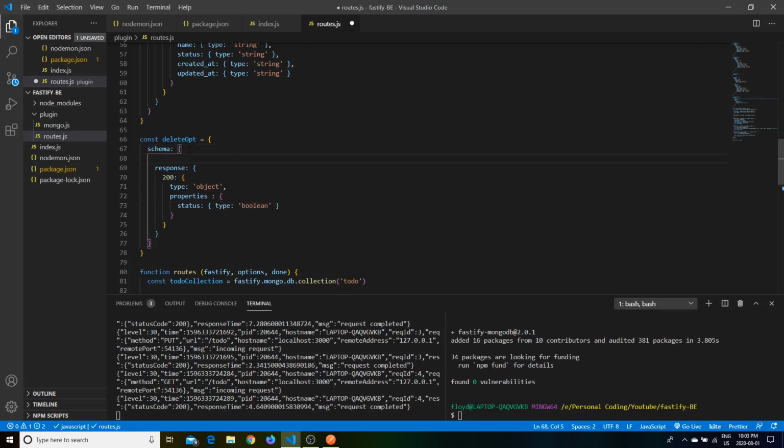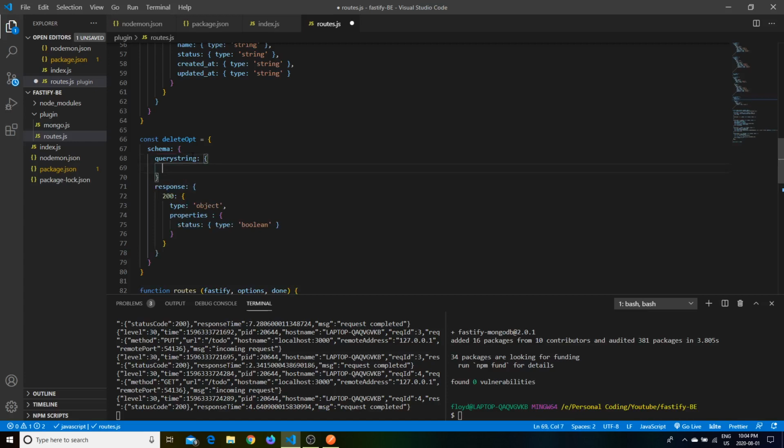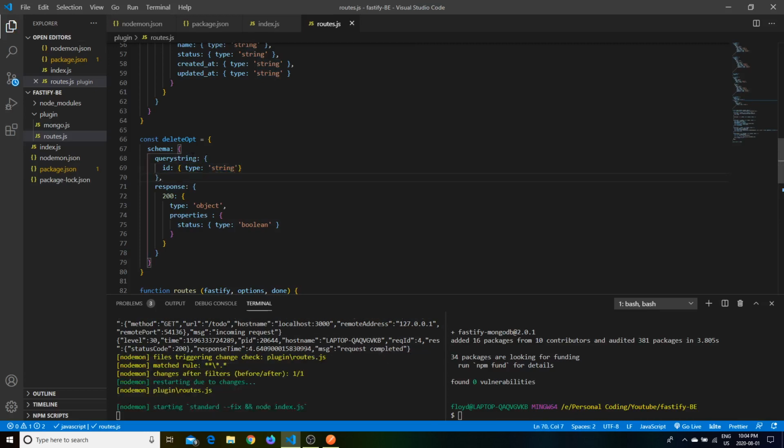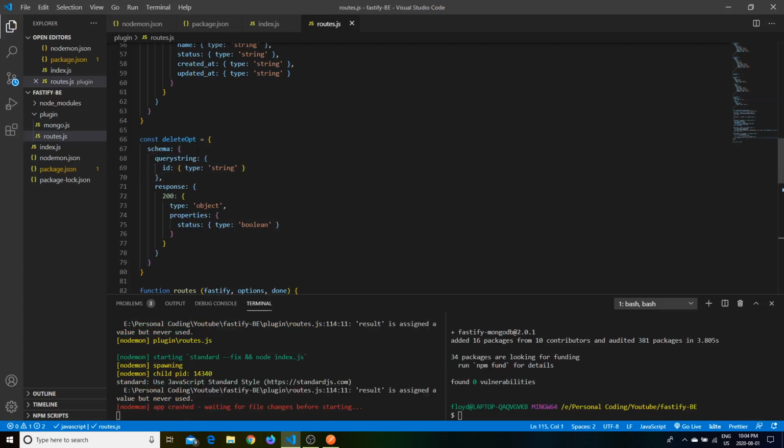There's another thing that we also need to add in, which is the query string. So we'll do query string, and the query string contains an ID of type string. Put this in quotes and go down here and comma that and save that. Standard does its whole prettified thing.